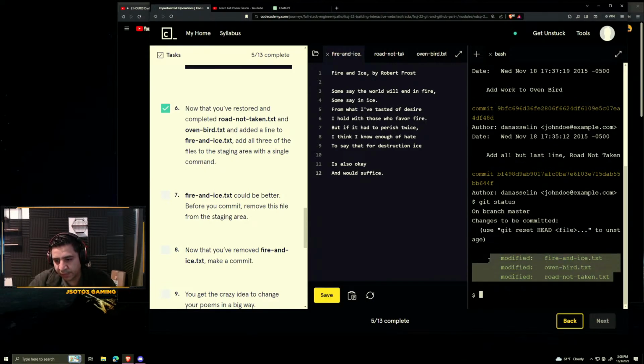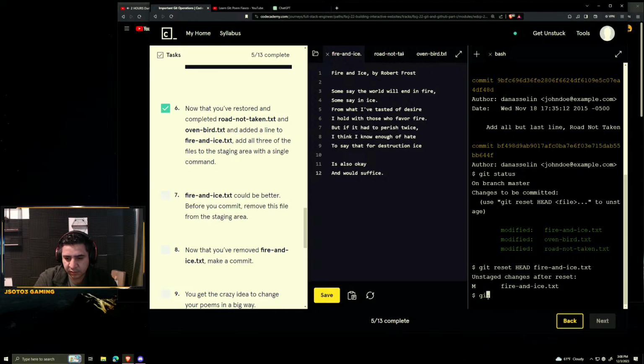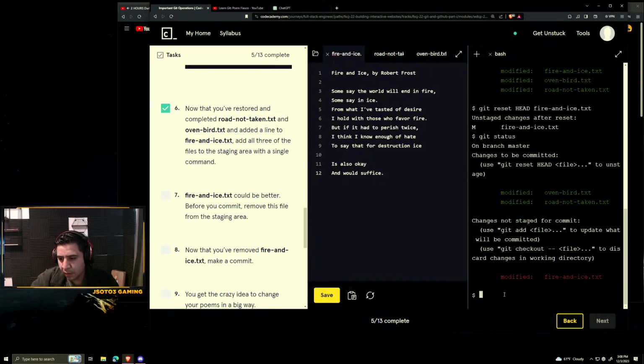Okay, so I see that I have these three files on the staging area. So I'm gonna use git reset HEAD, then the name of the file, fire and ice.txt. Now let's check the status again. Okay, modified. Changes not staged for commit. Okay. I think I did it.